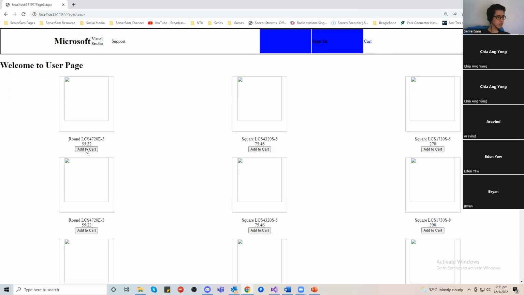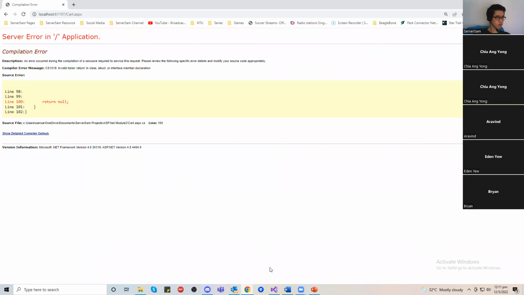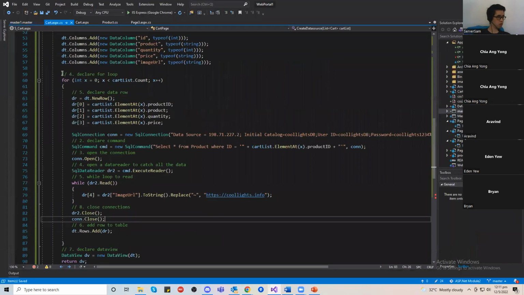So let's say I add this one to cart. I add this one to cart. Currently my cart has so many things, right? Let's see the cart. Oh, return now. I see.